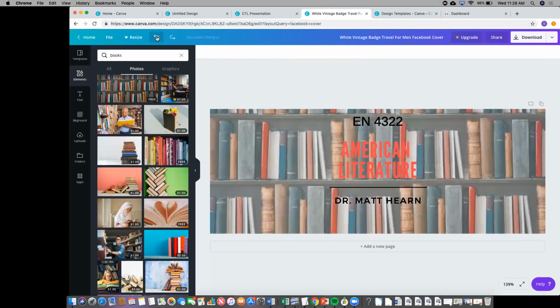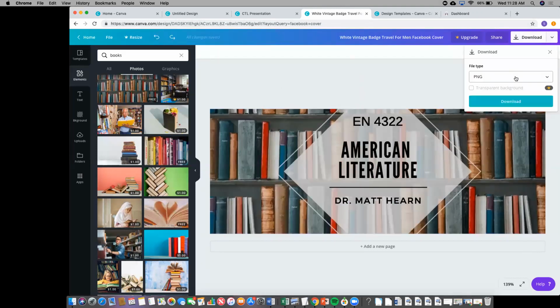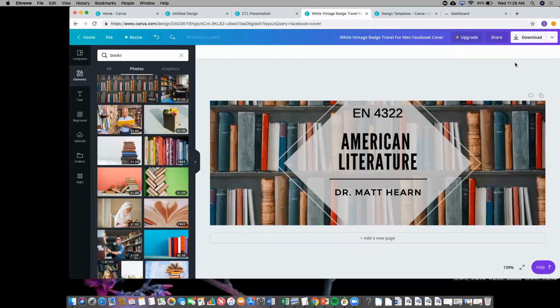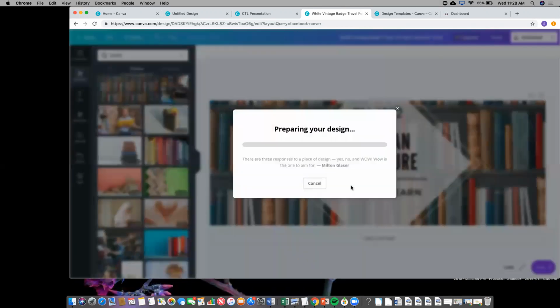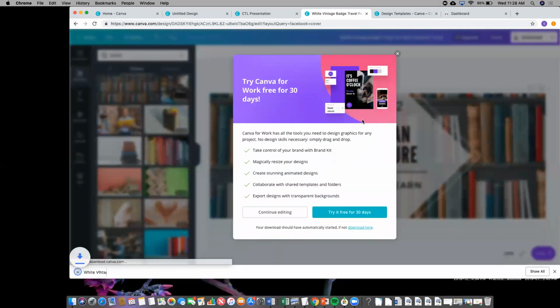Canvas, I'm going to go back to this one. I like it. So you just go to download, and I usually do the PNG file type. You can choose a JPEG, but I found sometimes with the JPEGs, it's not quite as crisp, the text. So I'm going to do a PNG. I'm going to download it. So it's preparing my design. Now it's going to ask me if I want to upgrade to Canva for Work for free, and I don't.